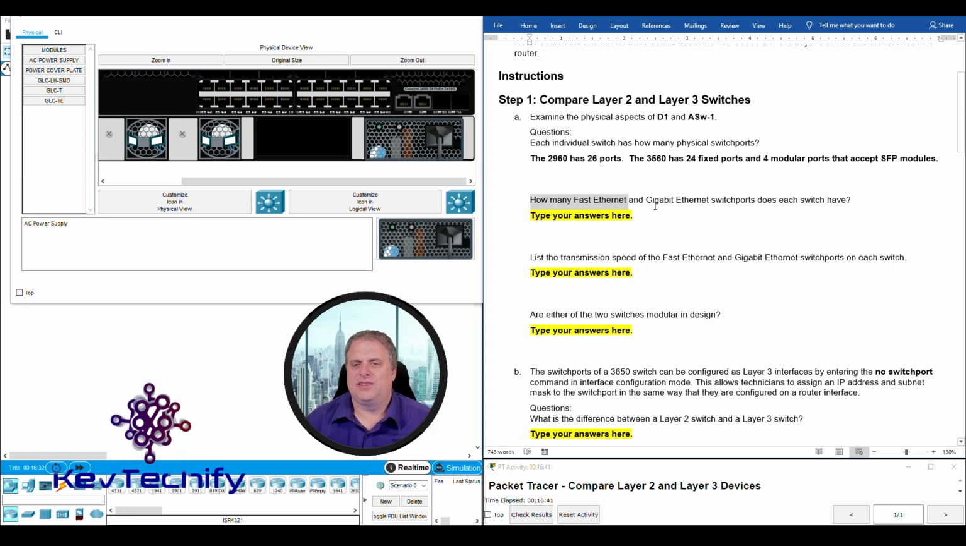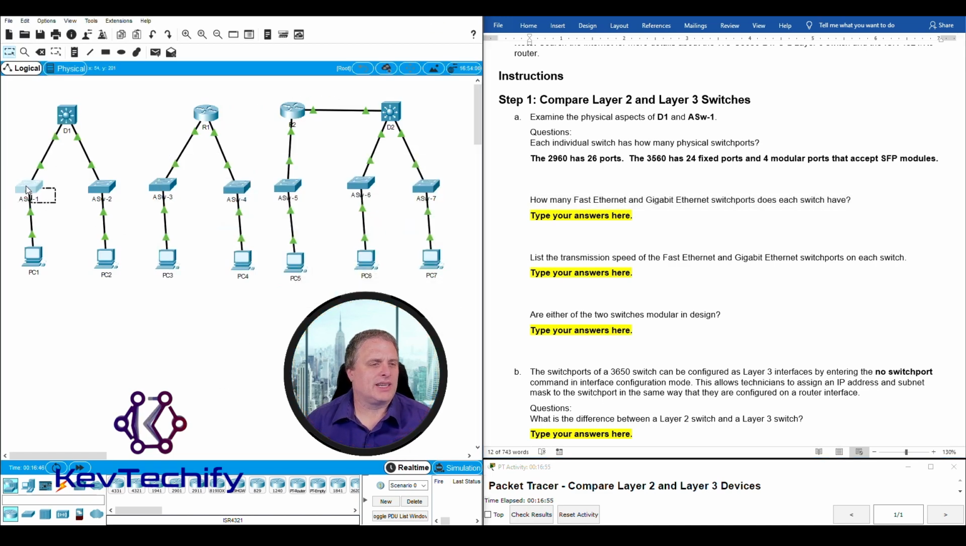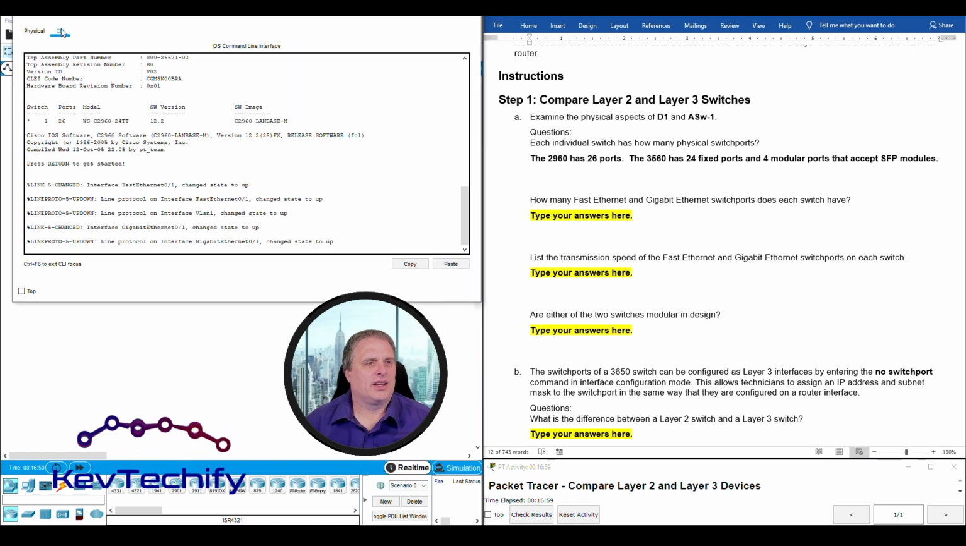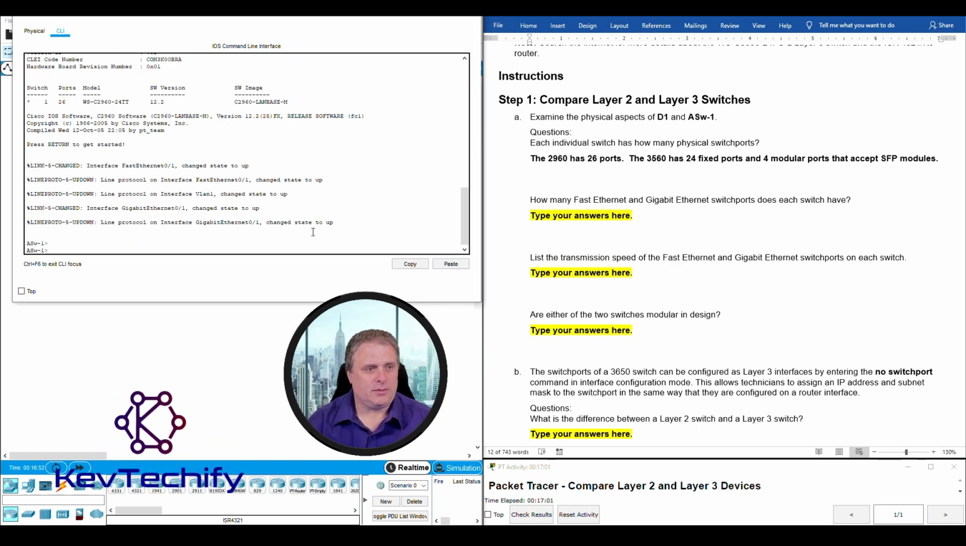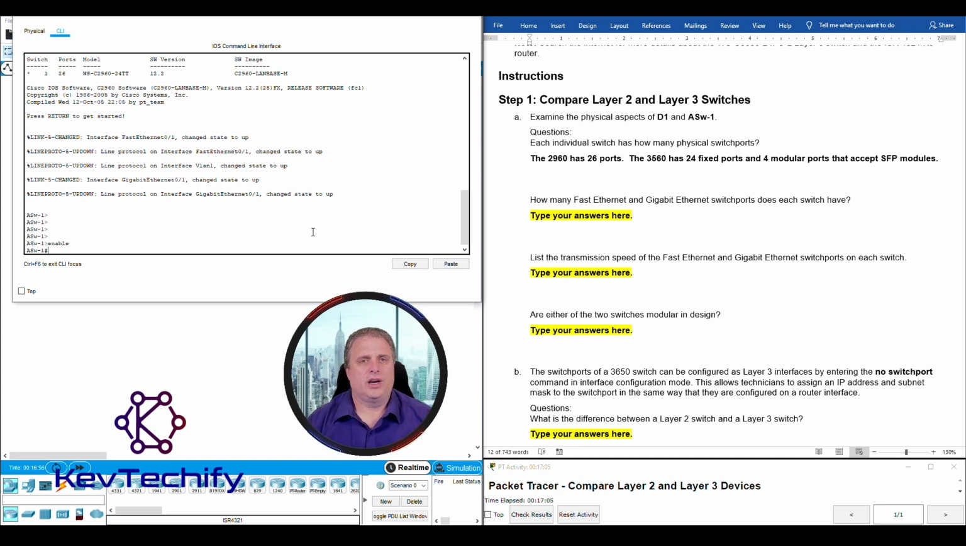How many Fast Ethernet and Gigabit Ethernet switch ports does each switch have? Okay, so how many do they have? How many of the Fast Ethernet and Gigabit Ethernet ports do we have? I'm going to minimize this. I'm going to go back to access switch 1 here. Now I'm going to go back into the CLI. I clicked on the CLI, hit enter, and typed in enable. From here, we can do a show ip interface brief.